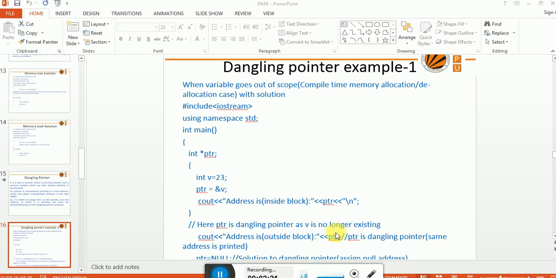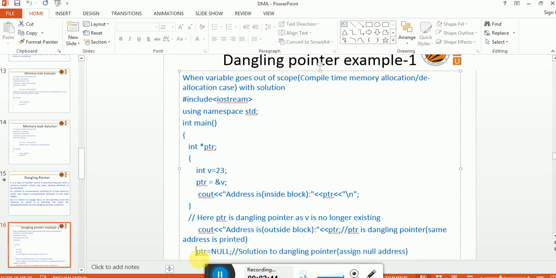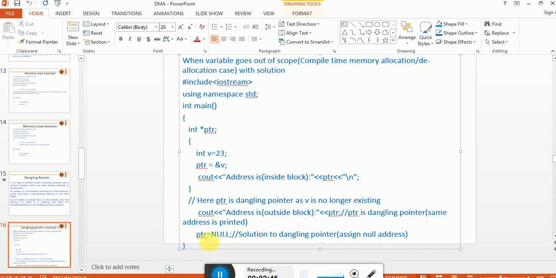Now that memory location was actually v, but v is already destroyed. So if v is not existing, then why is the pointer pointing towards that memory location? It's a problem. So what is the problem here? It's a dangling pointer situation. Now what is the solution for this problem? You can simply assign null to it and then the problem will be solved. Now this is the compile time memory allocation case.